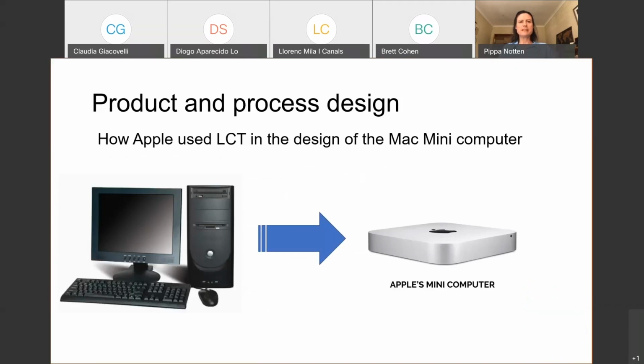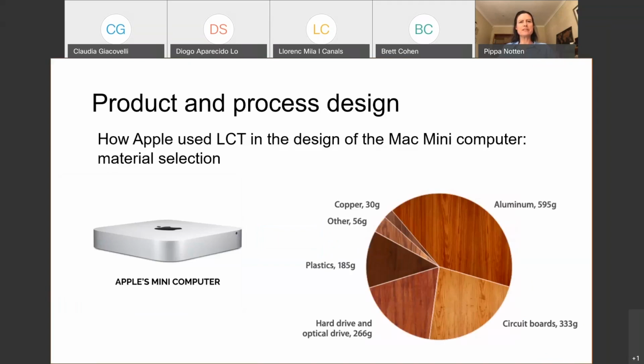So how would a designer, in this example of computers, use life cycle thinking to improve the sustainability of their product? This is an example of Apple's Mac Mini computer taken from the life cycle thinking in business decision-making course. Life cycle thinking helps with material selection by evaluating the life cycle impacts of the materials that make up the product. LCA studies can provide a designer with information to choose those materials with the least environmental impacts over their life cycle, particularly looking at the potential of materials to be reused or recycled at end of life.